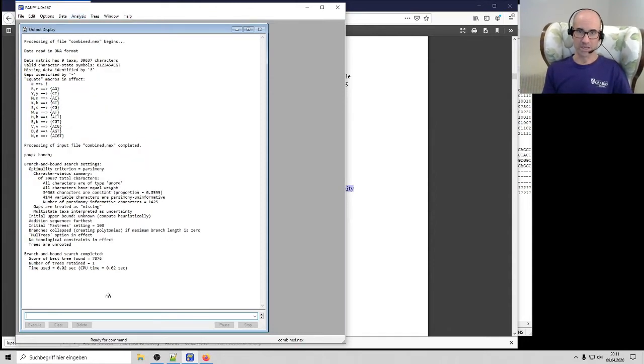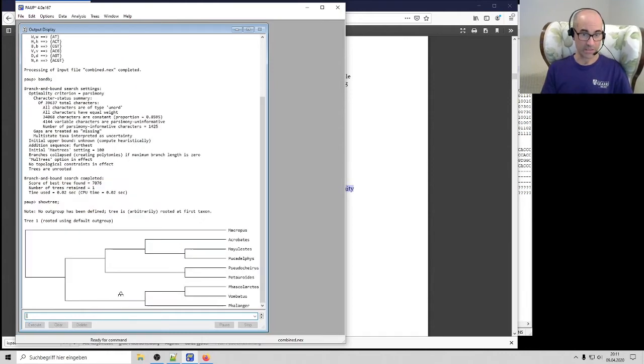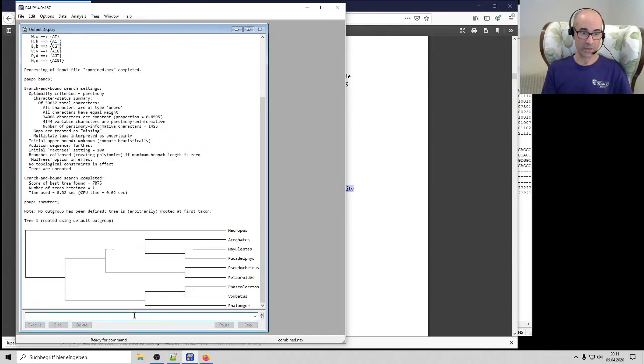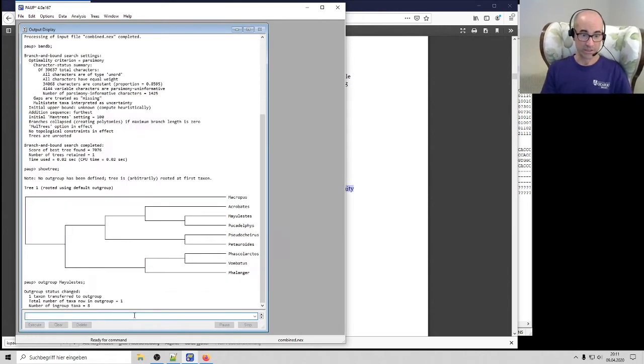It's not really informative. I mean, I can show you the tree here, single tree. So show tree, I type in this little command line interface, and there it is. It's shown as rooted. This is arbitrarily rooted on Macropus because that's the first taxon that's in the matrix. And of course I can change that if I wanted to. All I have to do here is type outgroup, why don't we say Myelestes, and it's changed the outgroup.